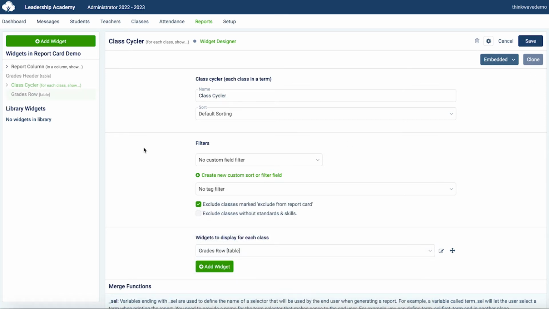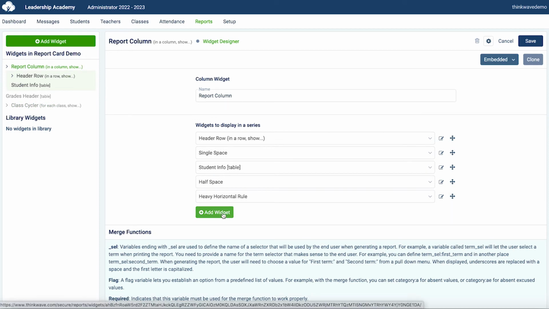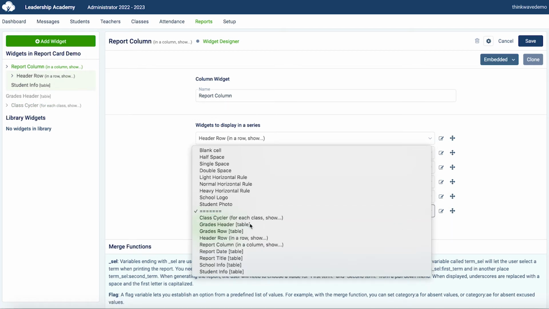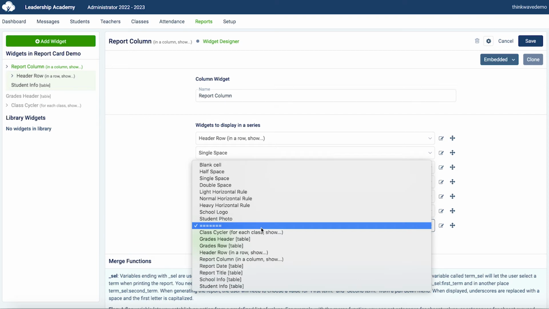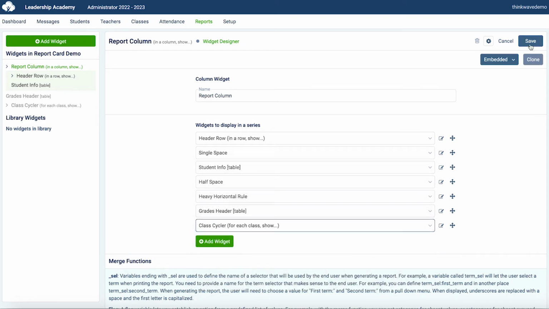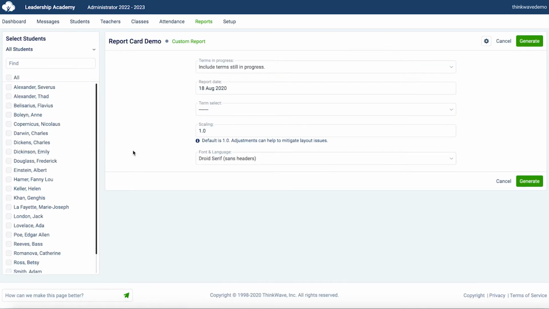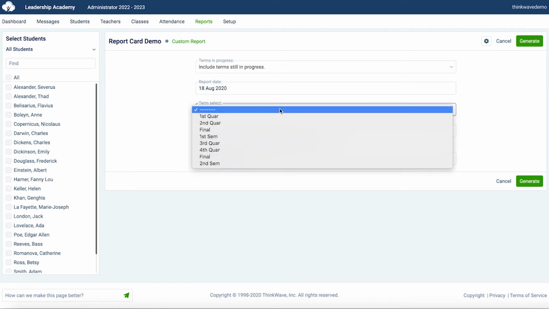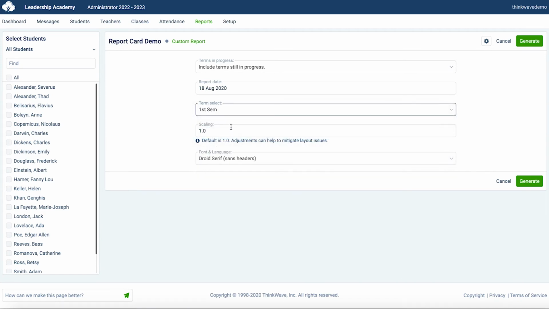Now go back to the Reports column and add the Grades header we created earlier and the class cycler below it. Then click Save. Now let's preview. Now going back to the Generate menu, you have a drop-down option to select the term for the report. Select the student and click Generate.